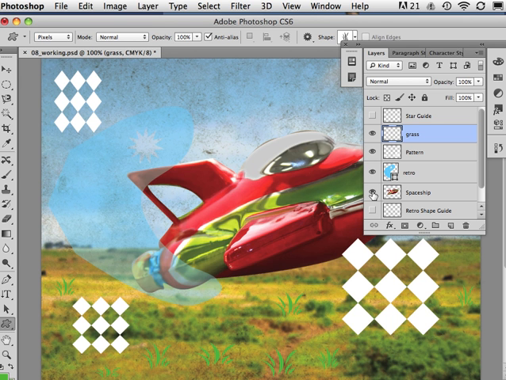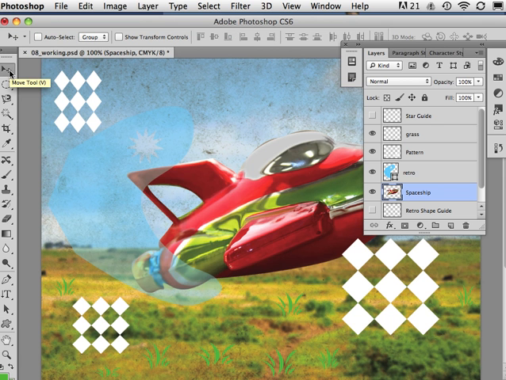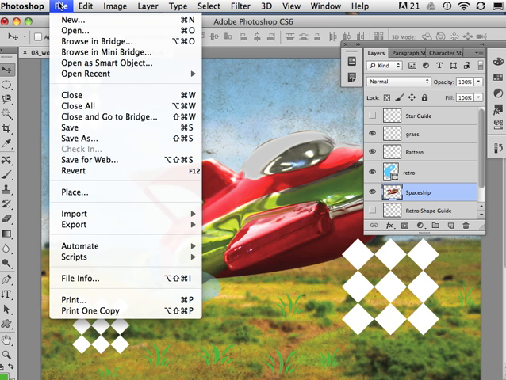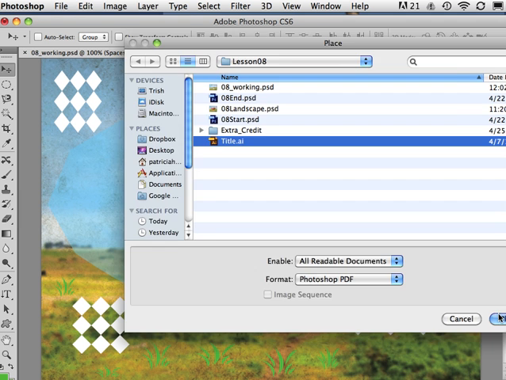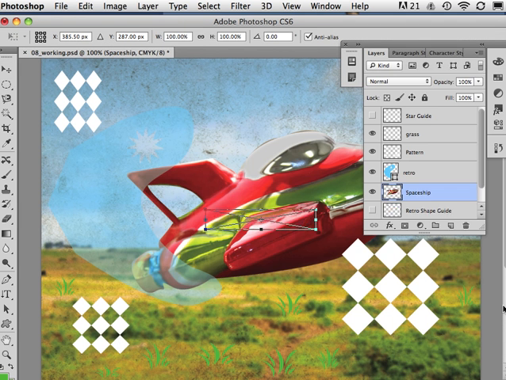So I'm going to select the spaceship layer, and next we are going to add a title to this, and the title has been made for us in advance. So what we want to do is click on the Move tool in the tool panel, select the spaceship layer, which I just did, and choose File, Place. So Place is right here. We're going to choose the title and hit OK. I'm going to hit OK again. And now it comes up on the screen.